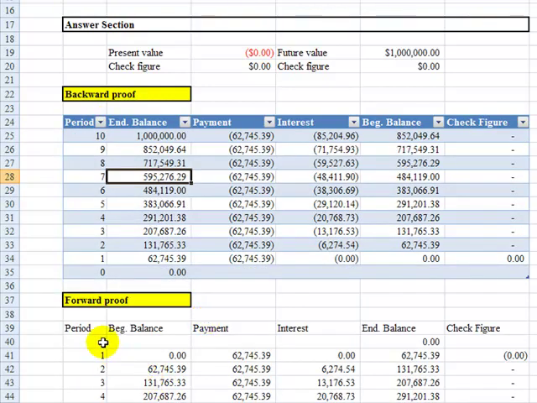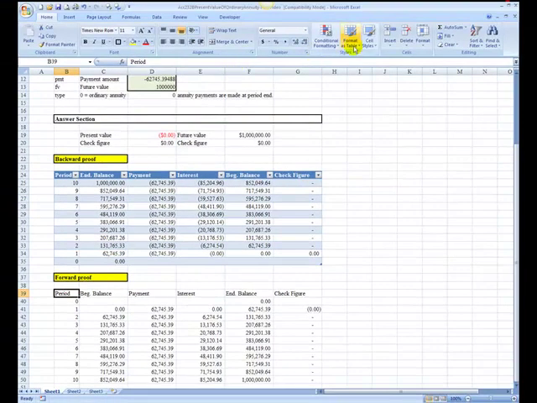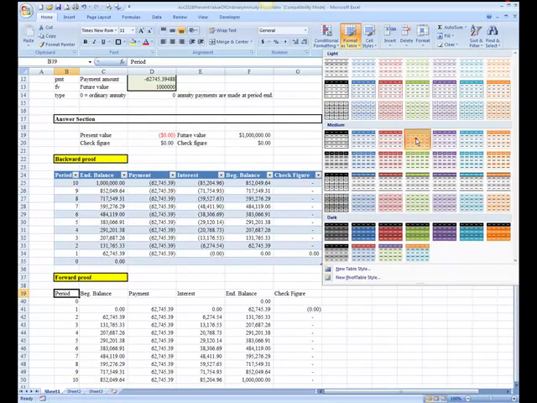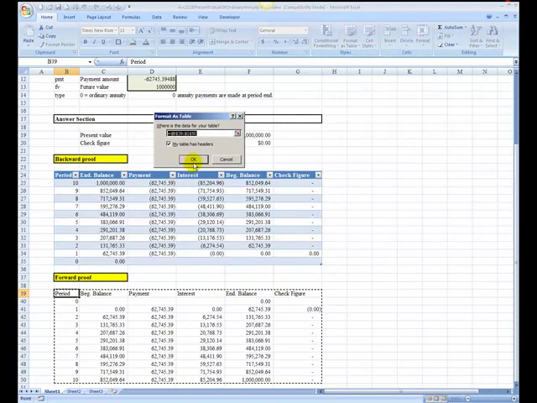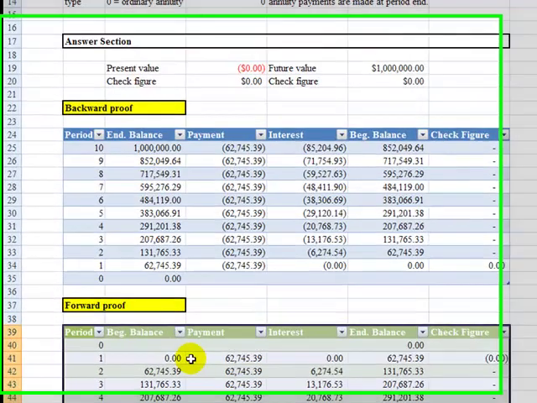Okay, so let's do the same thing for the next one. Click on period, format as table, and maybe I'll do this a green. That is the right range. Hit OK, and that's all fine.